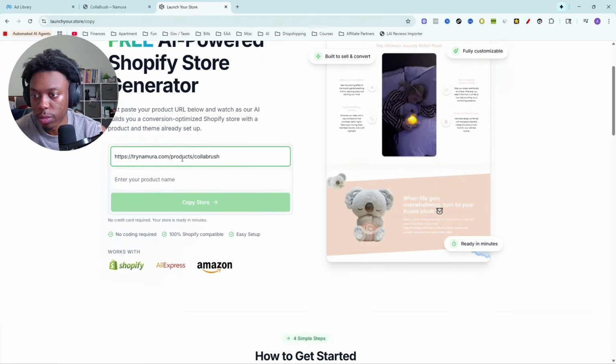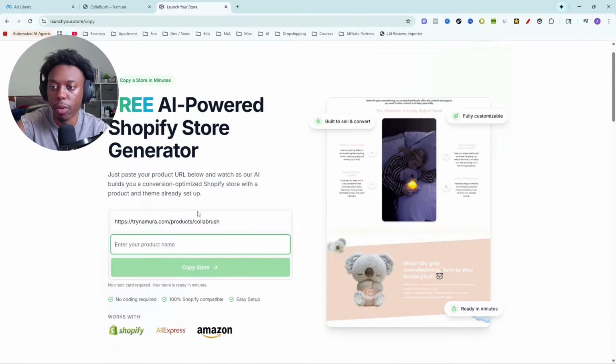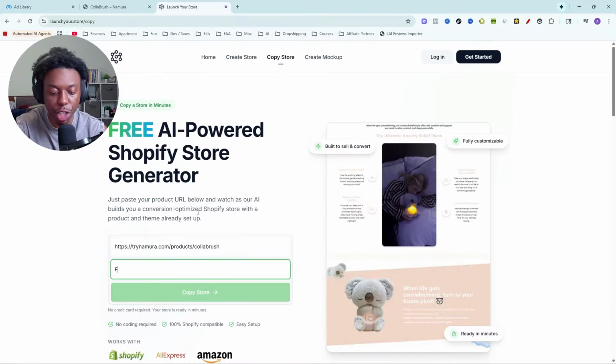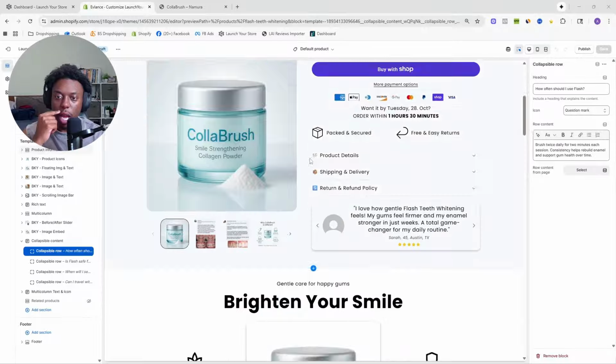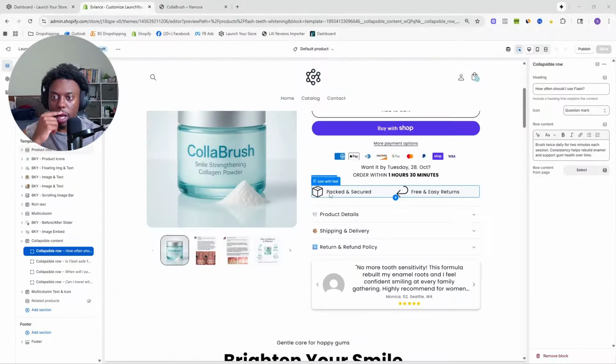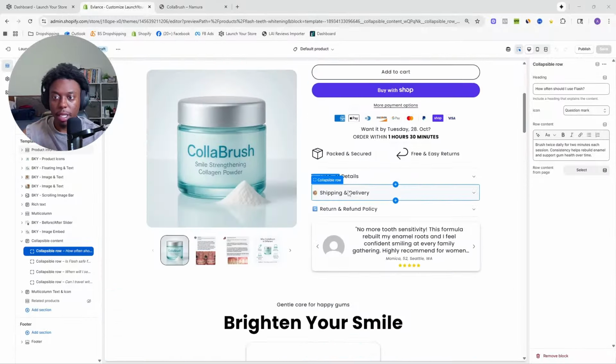You can also put in the product name or whatever. So we're just going to use Flash Enamel or Flash Teeth Whitening. I'm just going to put a fake name, whatever. And in just a few minutes, you can have a pre-built store that has your copy, has the competitor's images.